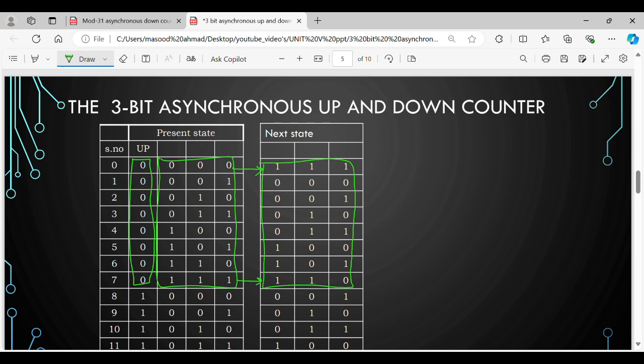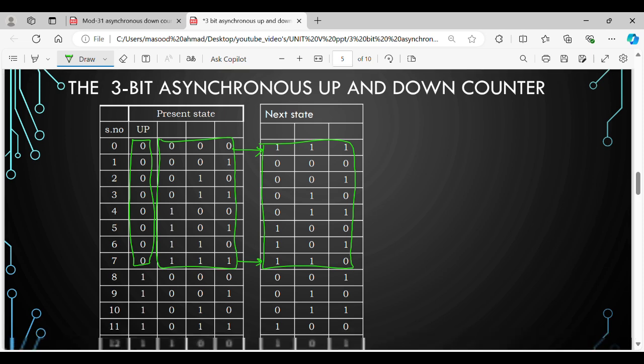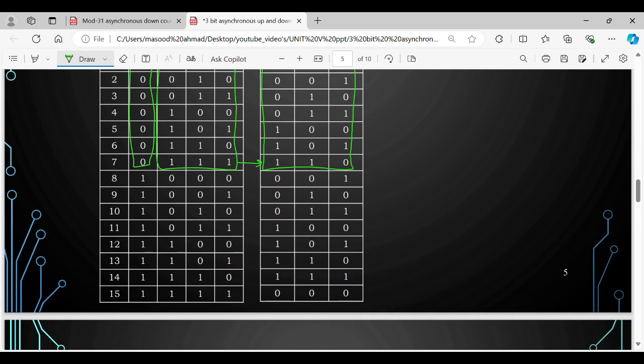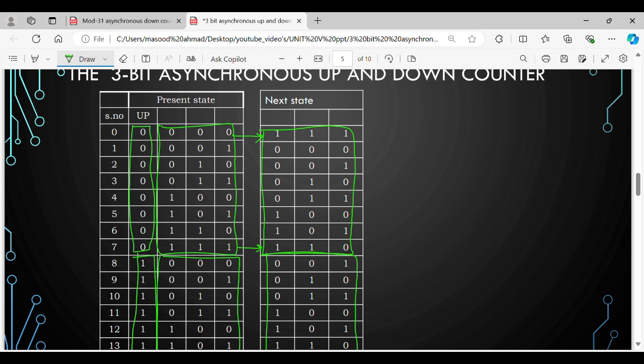This is exactly down counting, when up is equal to 0. When up is equal to 1, what exactly is happening is, from 0,0,0 to 1,1,1, up counting. For 0,0,0, the next is 0,0,1. So it's gone up counting. So both up counting and down counting are going up, right?